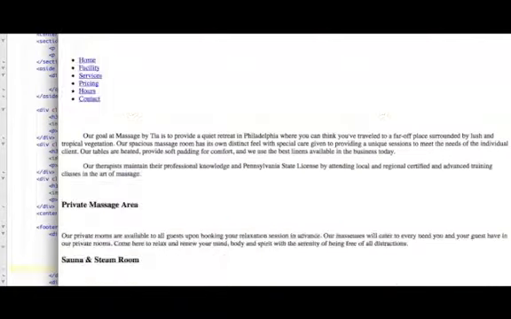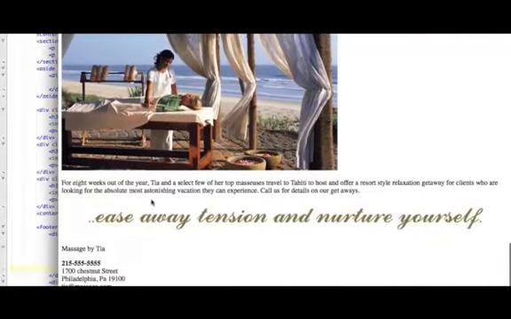So we'll do 1700 Chestnut Street, do our break, Philadelphia, PA 19100, break it, and we'll just throw in an email, tia@massage.com. And then we can close our paragraph. Okay, and if we refresh, there we have our info.